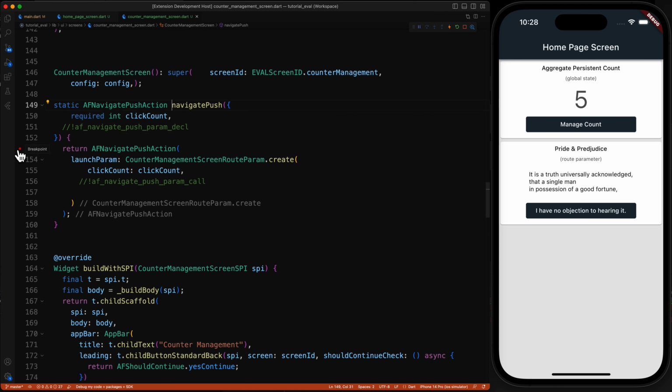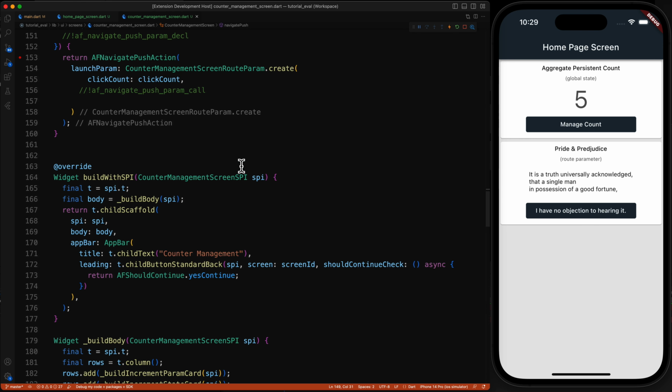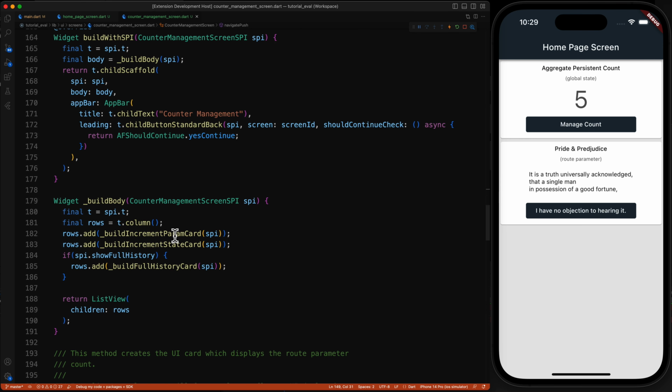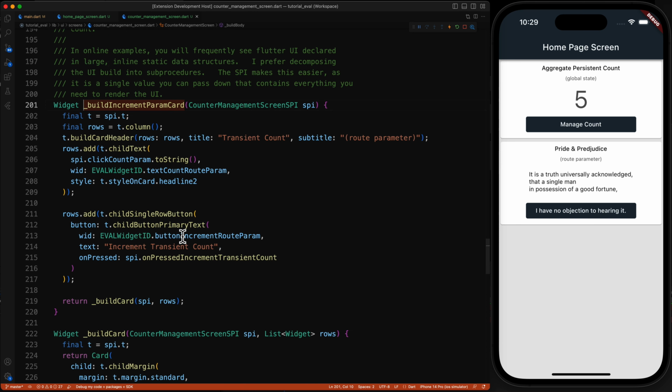Then, still in the count management screen, let's navigate to the build increment param card function, which builds the card showing the transient counter on the screen. It has functionality very similar to the Pride and Prejudice example.